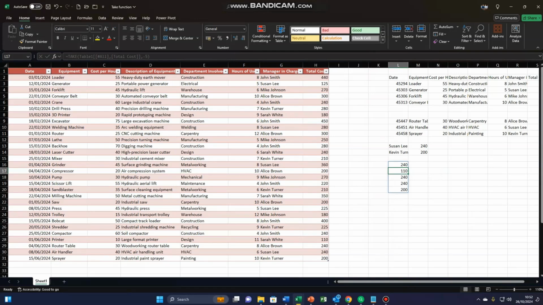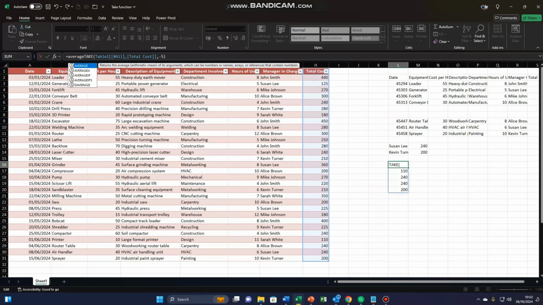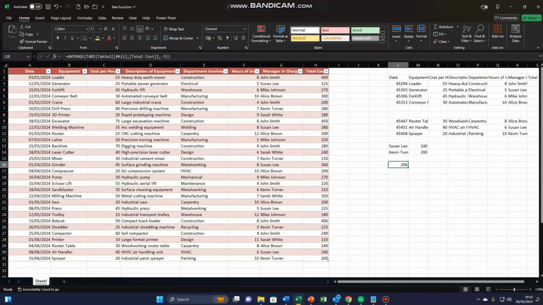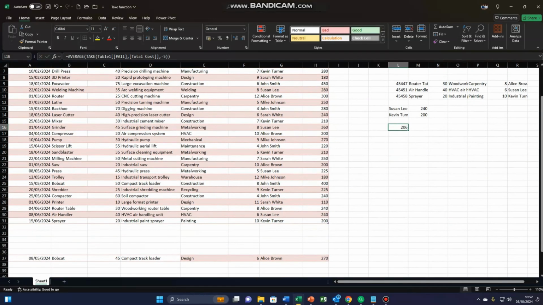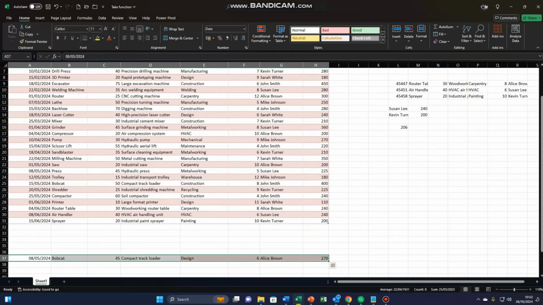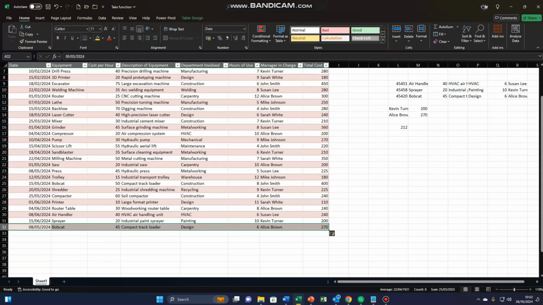But what if I wanted to perform an average of those last 5 rows? I click on that first cell, and up here I'm going to say AVERAGE, open bracket, and close my bracket again, and that will give me an average of 206. But watch here, if I were to add this data to the table array, watch that average, it changes. See?